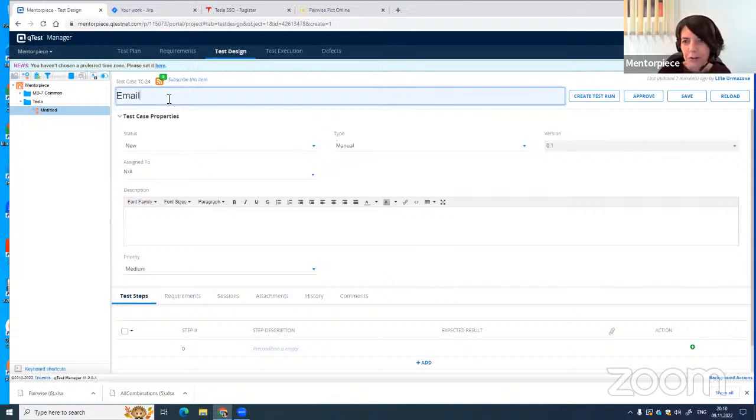So this is a title. The title should be short and informative together, because in 2 or 3 months or in a year of our project, we will have a lot of test cases, like 1,000 or even several thousand. So we should have an informative name.